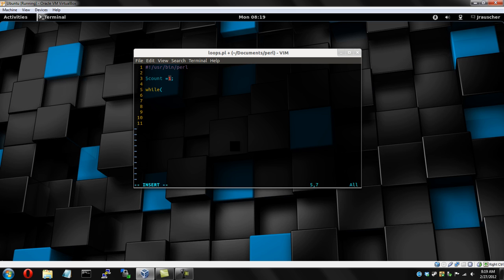So, while the count is less than or equal to 5, do all this. So, it's going to hit this loop and it's going to keep doing everything that's within these curly braces until the count is greater than or equal to 5. And right now that won't ever happen because the count's not ever going to be increasing. So you want to increase the count by 1 every time it gets done doing the statements. So it'll get down here and it'll increase by 1 and it'll keep going.